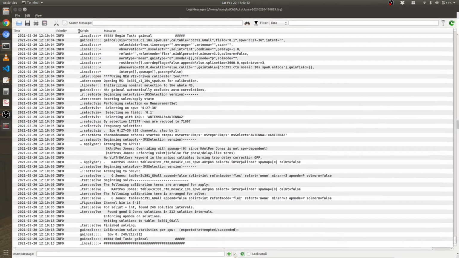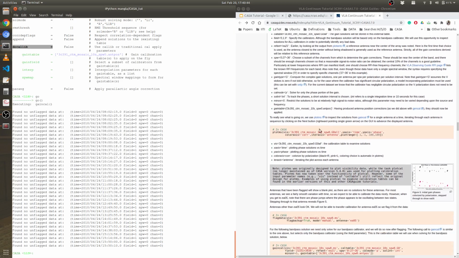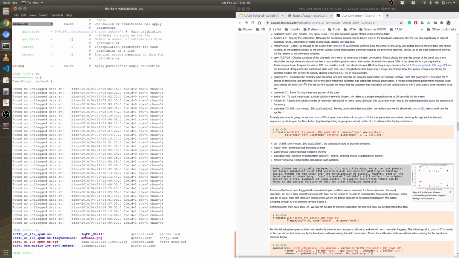So in CASA, you can see the table that is printed, right? G3C391 G0 all file, a new folder has been created. You can see this file as plotcal, and also in plotms. In the later versions of CASA, you can see it as plotms. So I will take you into plotcal.